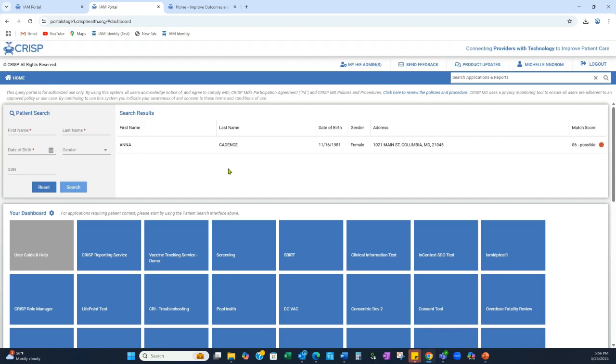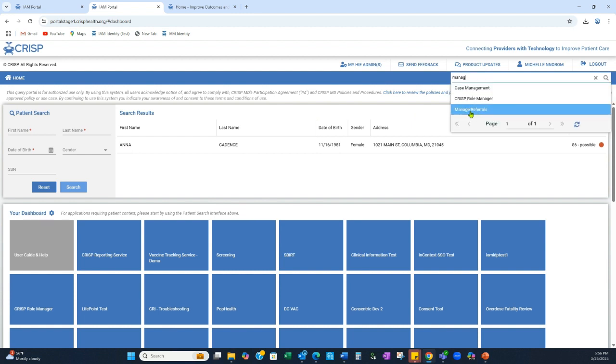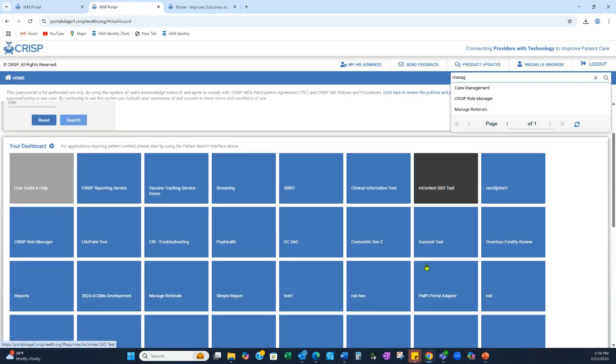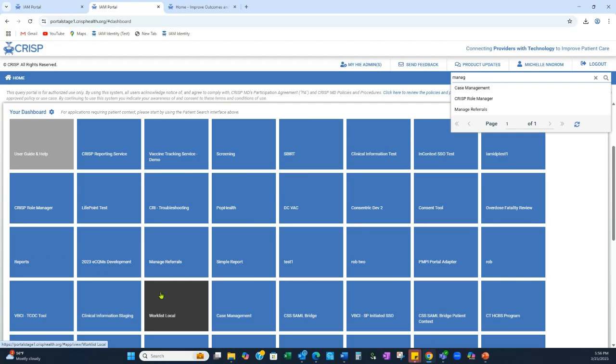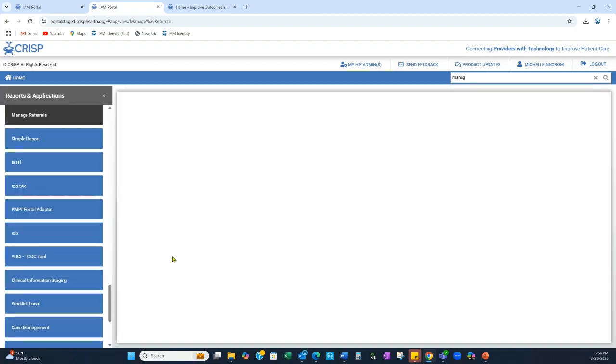to manage referrals. So when you go to manage referrals, you can access it a couple of different ways. One way is to come up here to search applications and type in manage and go to manage referrals. You can also go and click on one of the tiles down below here where it says manage referrals. You should not have the volume of tiles that I have, so it should be right there up at the top. So you will click manage referrals.